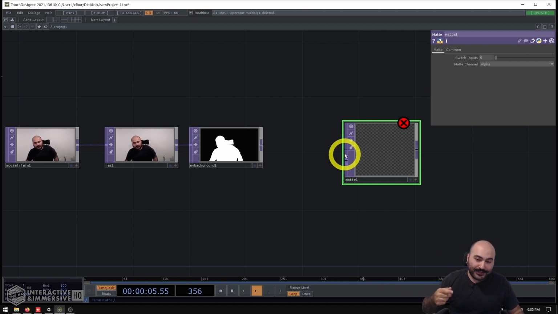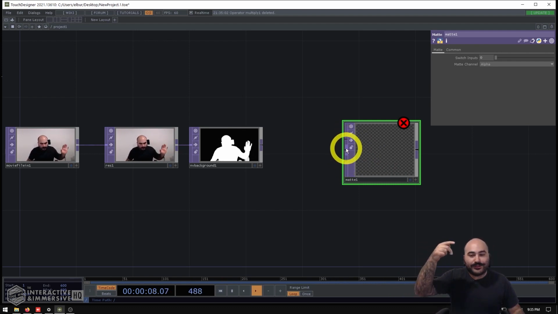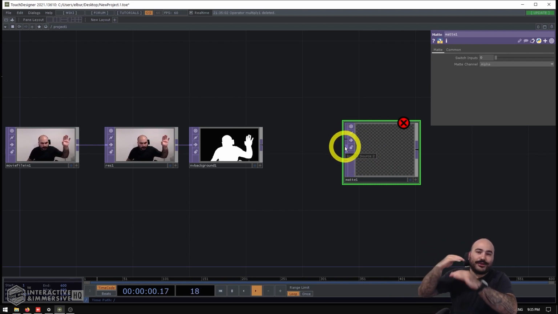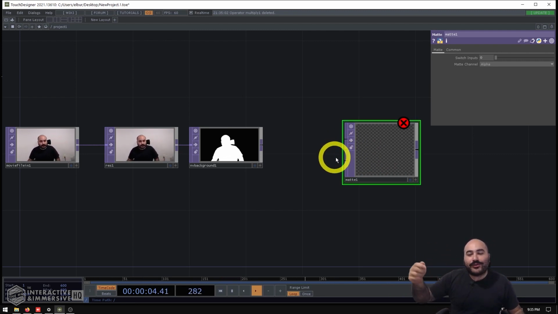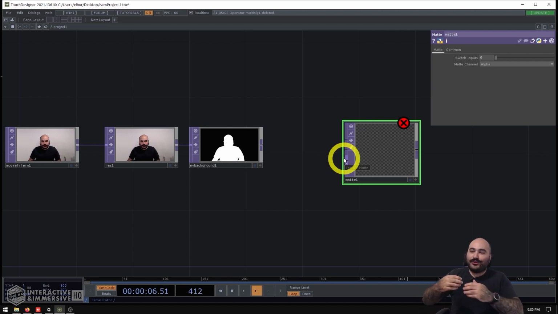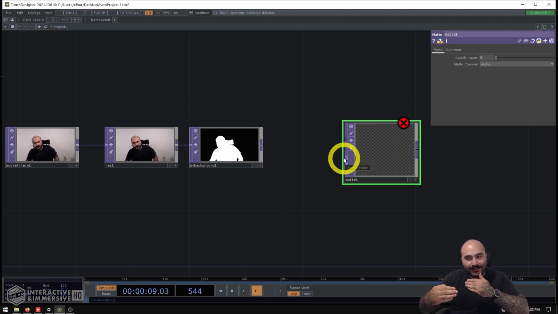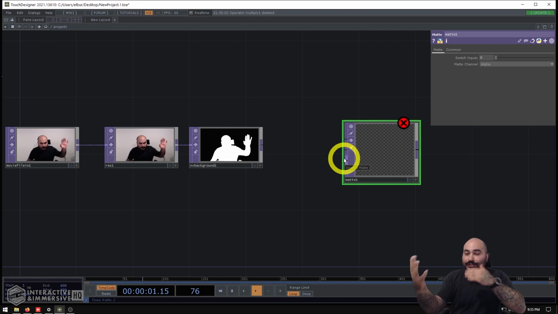It's got three inputs. You've got your first input and your second input, and both of those are going to be your content, so you can think about them like the A deck and the B deck. And then you're going to have your third input, which is essentially going to be the black and white mask that tells the matte top which deck to reveal for this particular pixel.